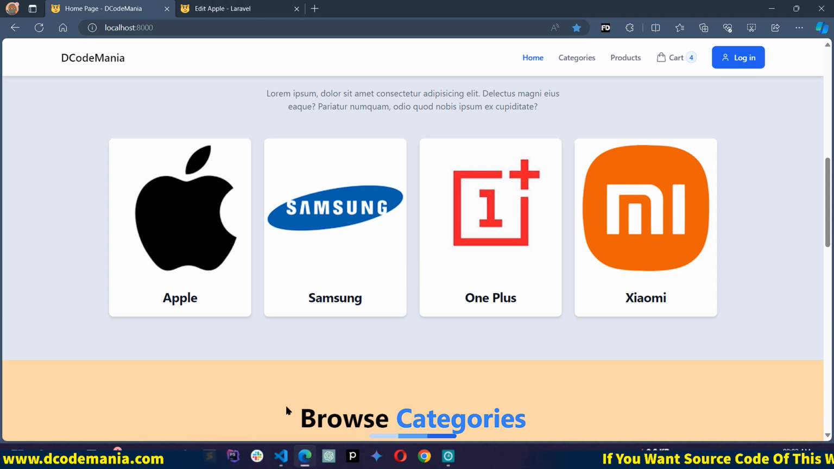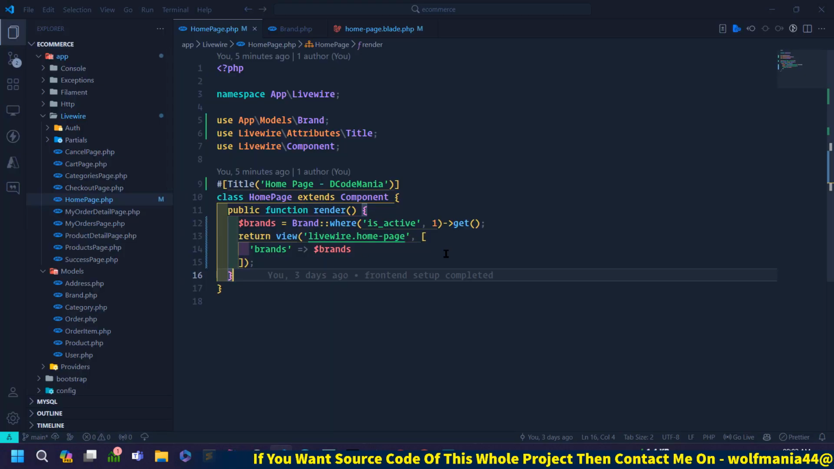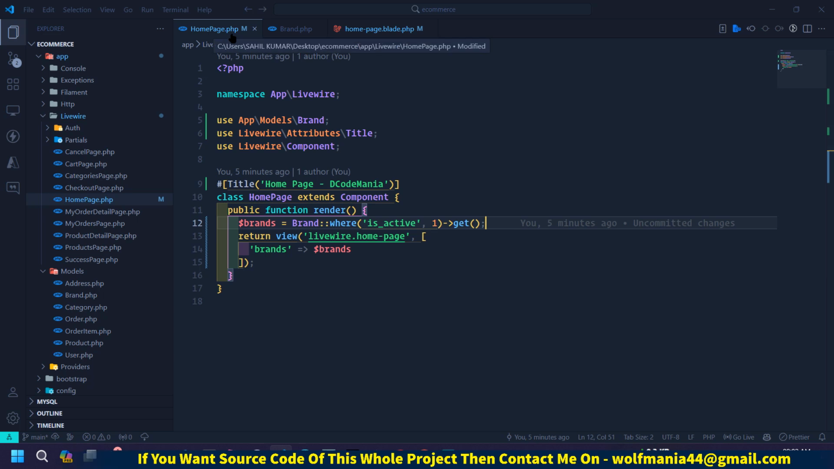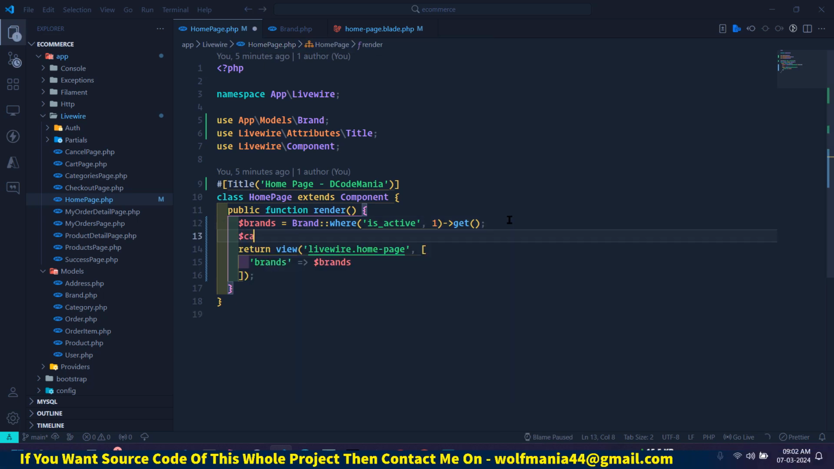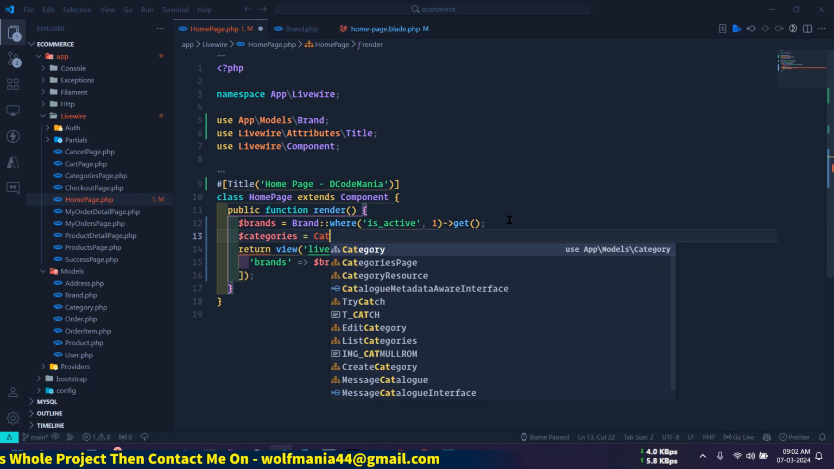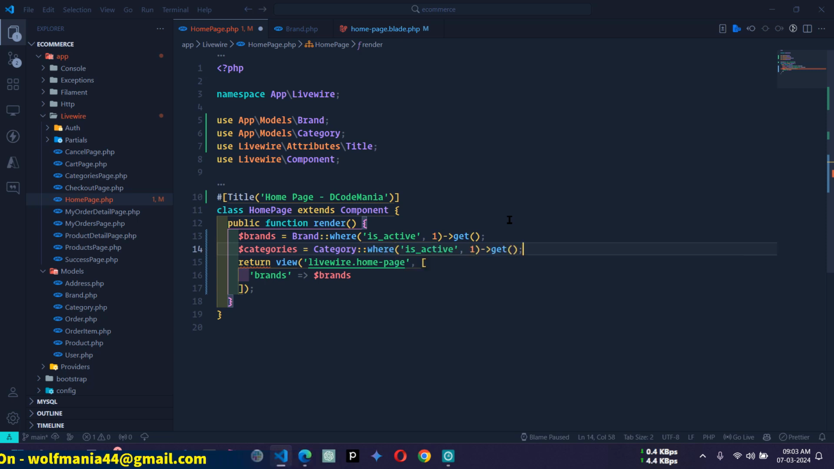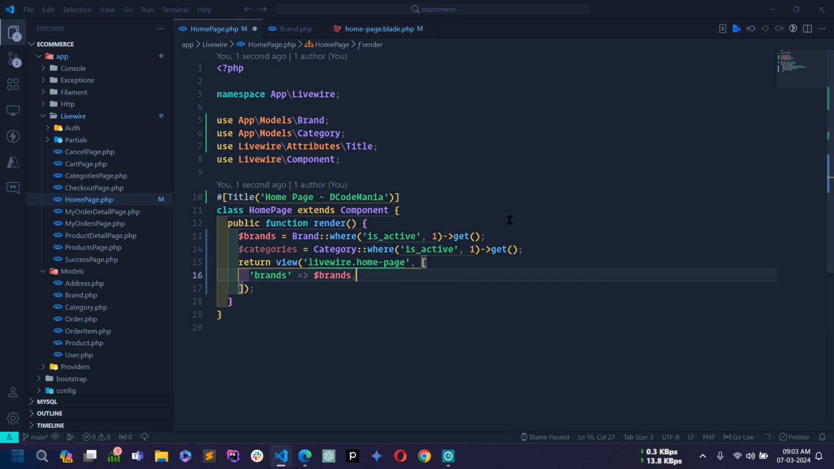Okay, so similarly I will fetch all the categories from the database and display them here. So let me come back here in the HomePage.php file, and here I will write categories, categories is equal to the Category model, and then again here I will use where is_active 1 and get. Okay, and then here I will pass categories and then categories.